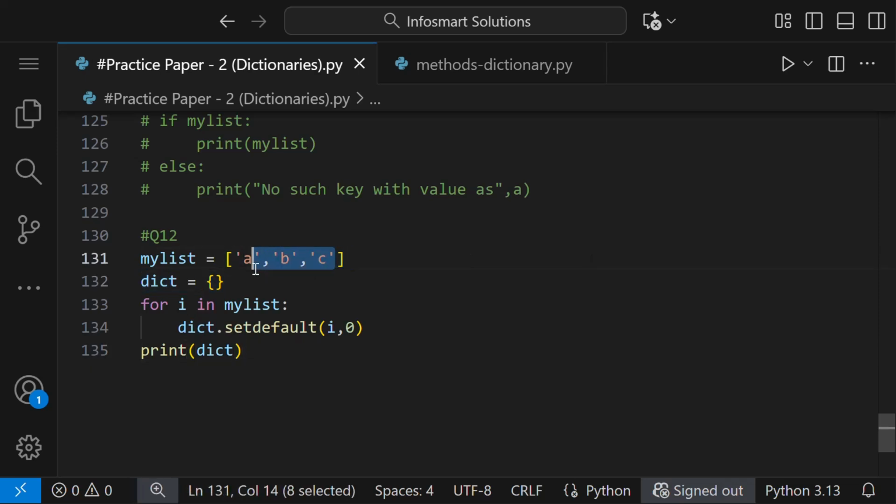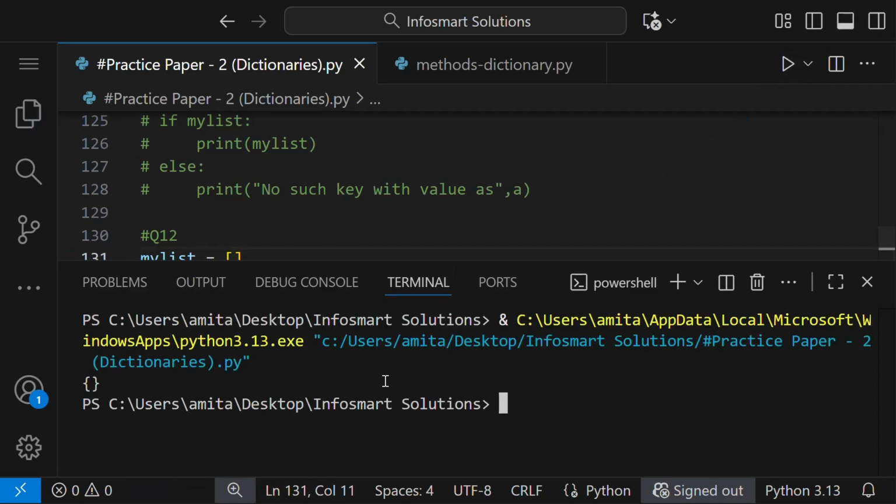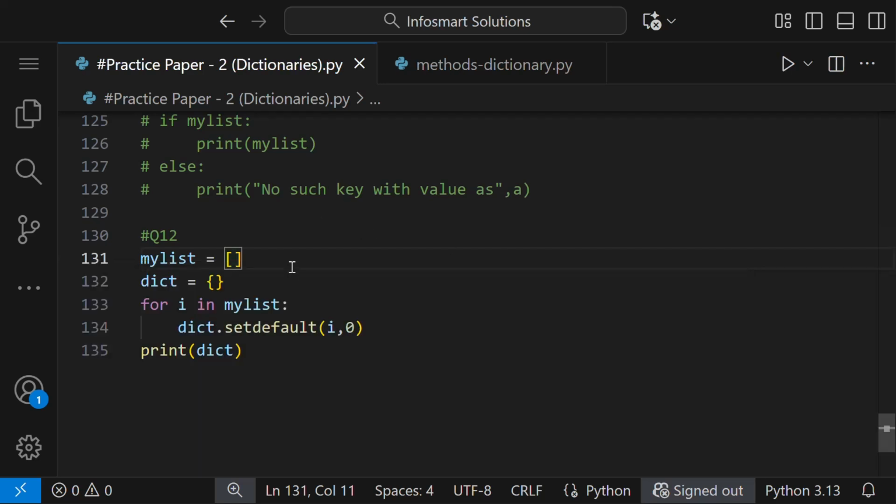If there is no element in the list, then let us see. We got an empty dictionary. So this one is correct.